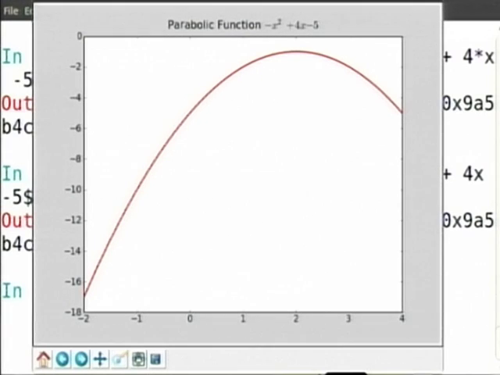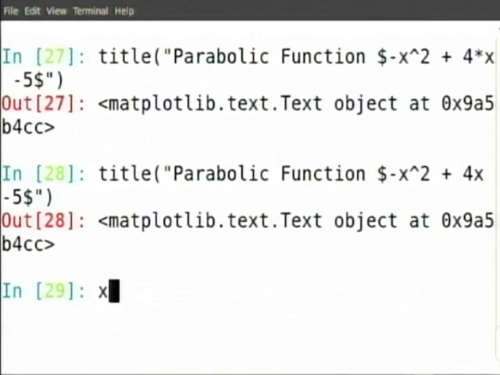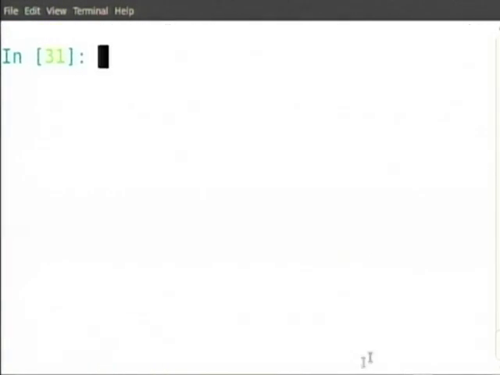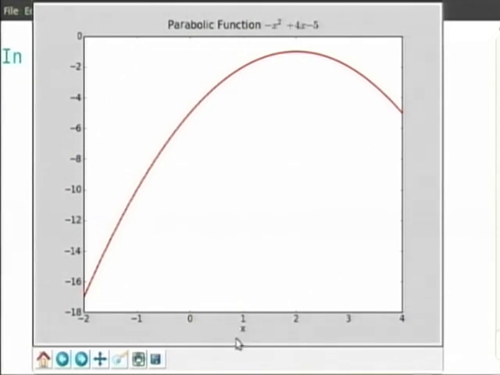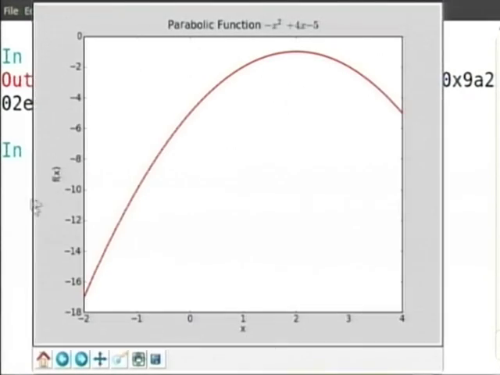You can see the title now looks more like a mathematical equation than a programming expression. All right. Let us move on. We can also label the axis once again using LaTeX if you want to. You can see the x label, there is a x here. Now, the y label makes its appearance, it is here.